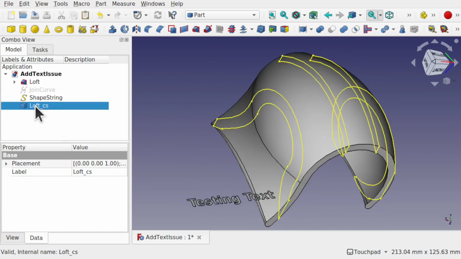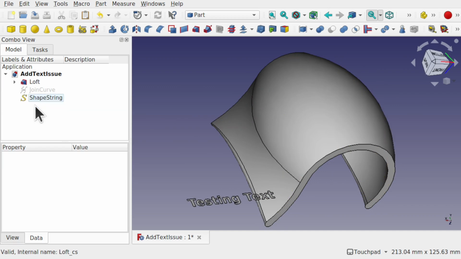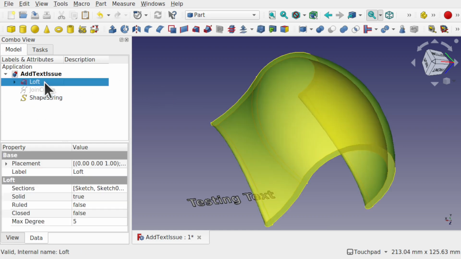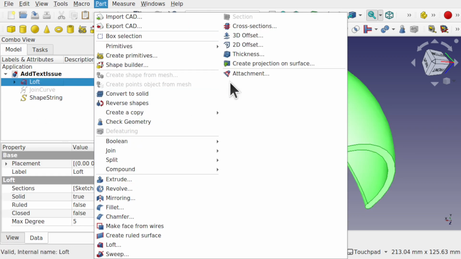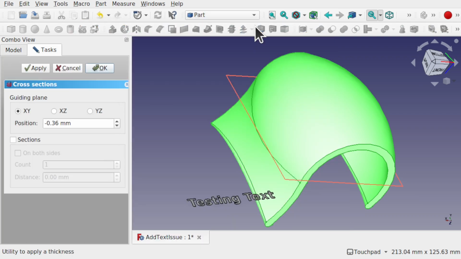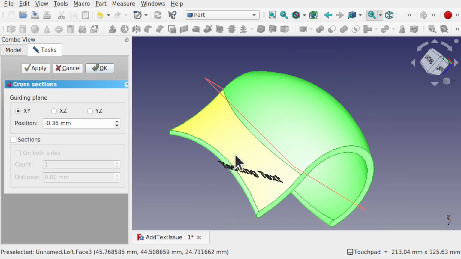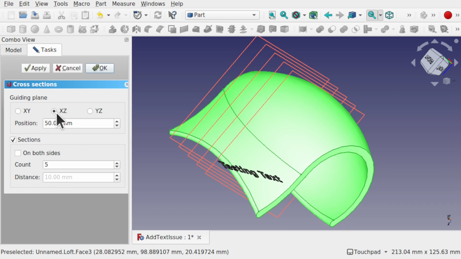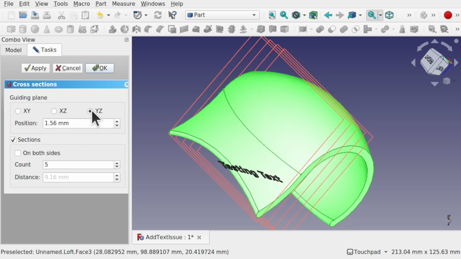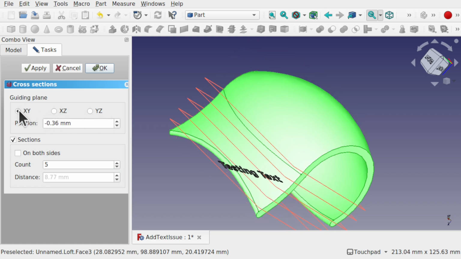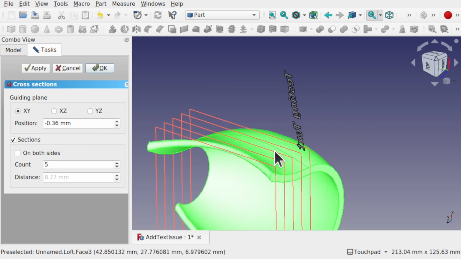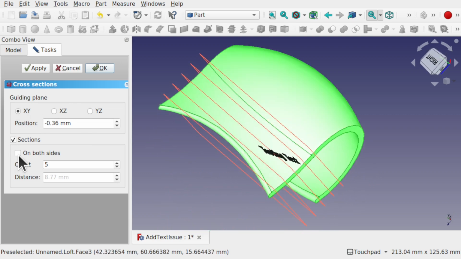Remember, if we got that cross section, it is not parametric, so we have to do it again. So delete that and click on that loft, come up to the part, come up to the cross sections, and you can see we've got one going this way now, so we can increase the sections there like so, and we can change what axis we want those along there. And say we want it along this axis, along the top. If we want it on the bottom, we can use on both sides, etc. And just hit OK.